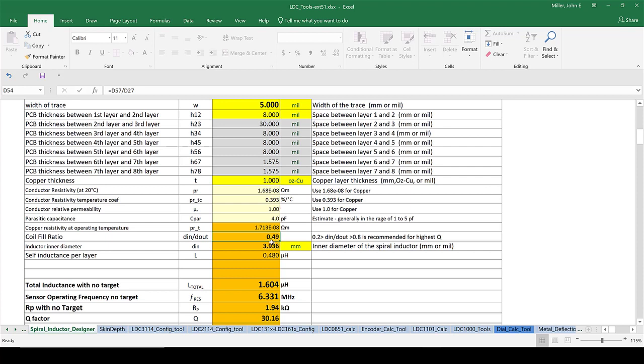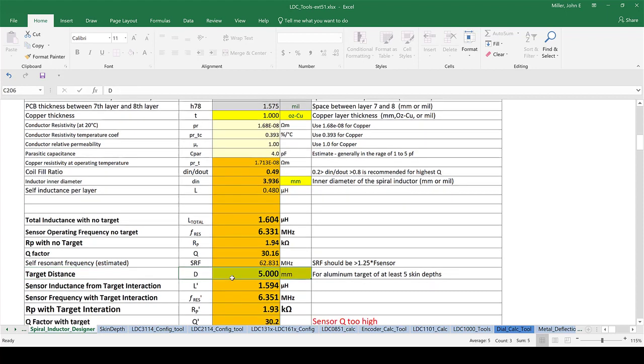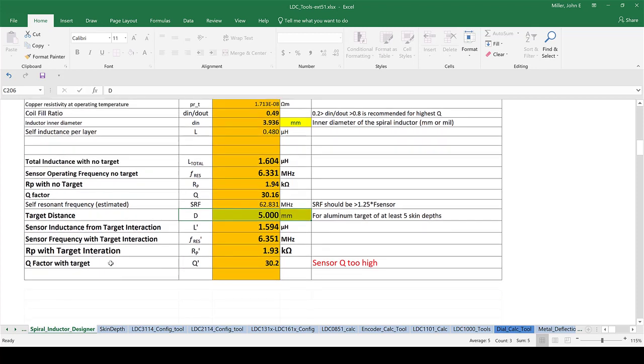With these entered values, the tool reports a total inductance with no target of 1.604 microhenries. A few lines down, we see the target distance default value is 5 millimeters. Also notice the Q factor value is 30.2, and the tool displays a message alerting us to the fact that this value is too high.